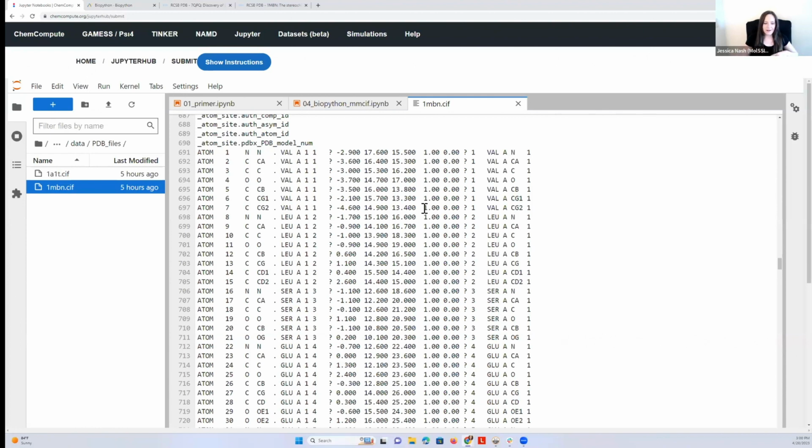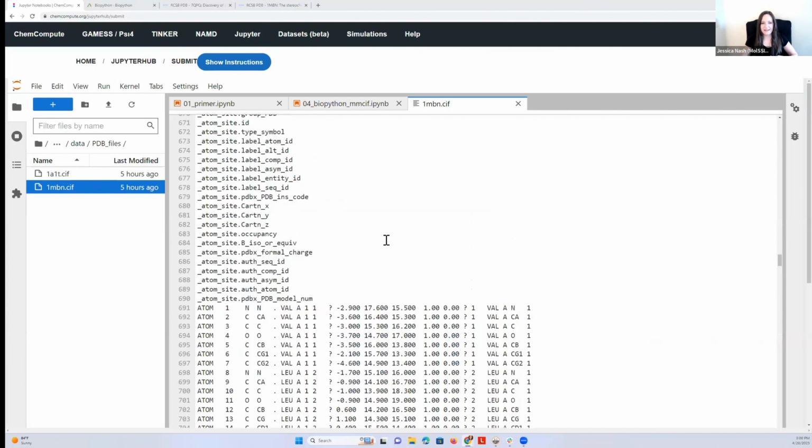This is where we're going to start using, if you remember in the Python primer, we covered Python dictionaries. They're going to become really important because Biopython really likes dictionaries, because of all of this data that is at the beginning of the mmCIF file.